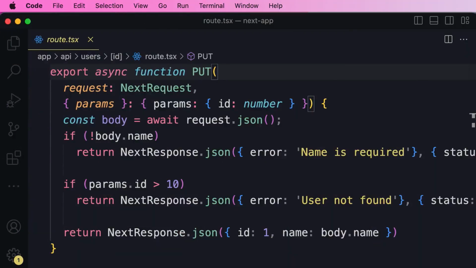All right, back to our put function. We are using this if statement to validate the user object that is sent with the request. Now, this works for simple objects, but for more complex objects, we'll end up with too many if statements. In those situations, it's better to use a validation library.